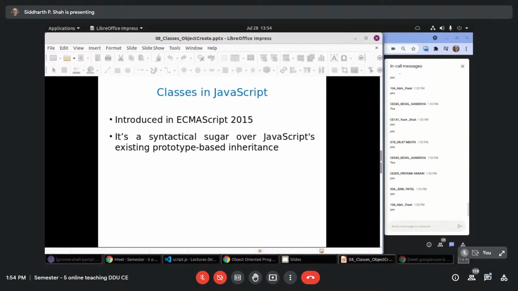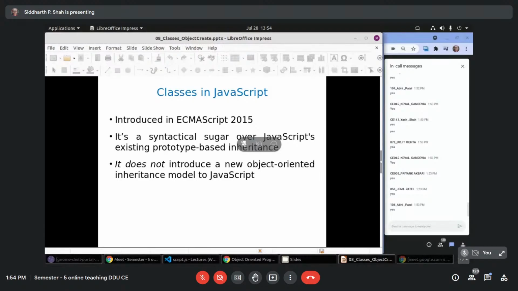It's a syntactical sugar over JavaScript's existing prototype based inheritance. Basically these classes defined in ES6 are nothing but constructor functions behind the scenes. It does not introduce a new object-oriented inheritance model to JavaScript. So it is not going to introduce a different type of inheritance. There is only prototypal inheritance in JavaScript. So even though you use classes, whatever inheritance you implement using them, behind the scenes it is the same.